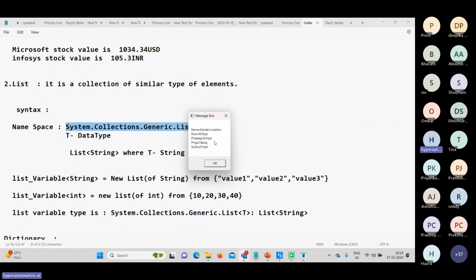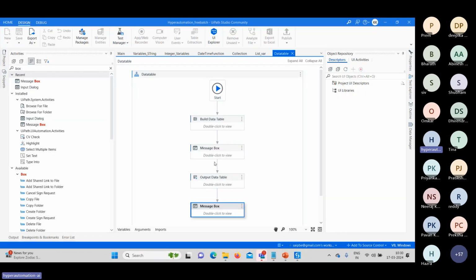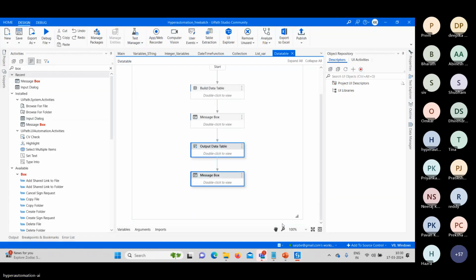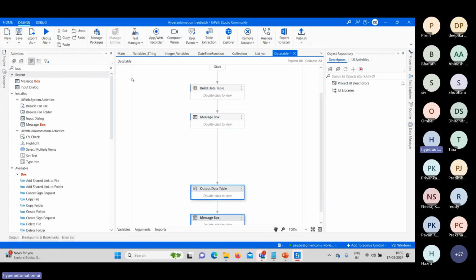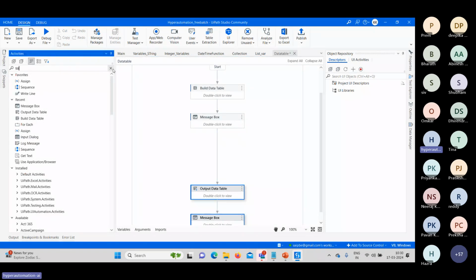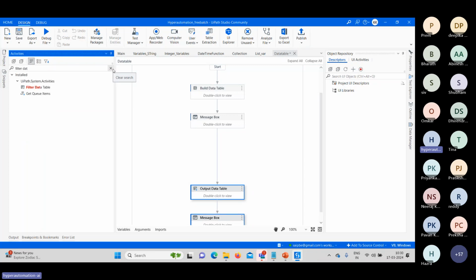Now I have a small requirement that I want to get people from Hyderabad location, who are male. Initially, let's say for Hyderabad location you have Kiran, Pradeep, and Sudha, right? If you want only the male, you will get Kiran and Pradeep. So how can you actually use filter data table? We'll just use a single activity of filter data table to filter the data which is required for us.